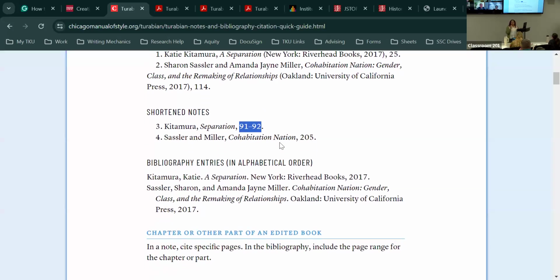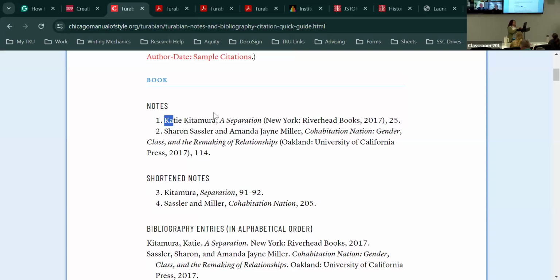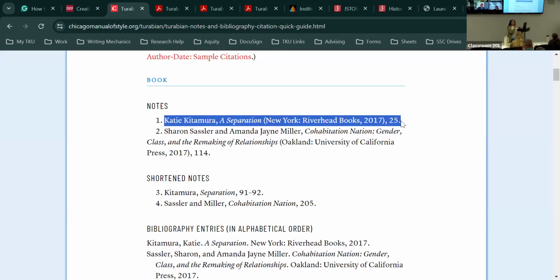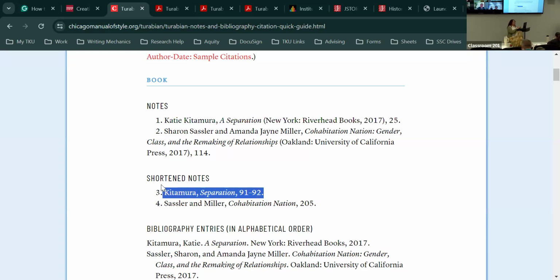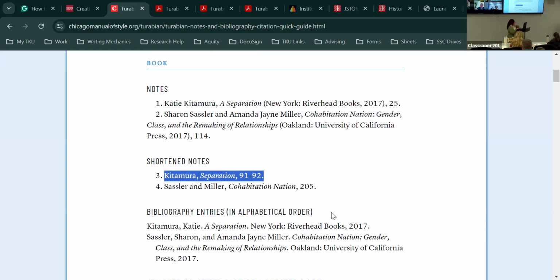Any questions on this so far? Yes. That's what goes in the footnotes. So the first time that you quote a source, this whole long one is what's going to go in the footnote. And then the second time you use that same source, this is what would go in the next one.